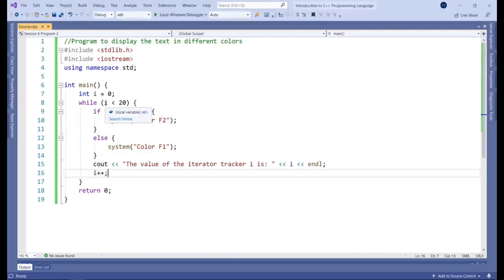Then we get back to the top. Now we have 1 less than 20, and that would trigger true still, right? So we go on to the body of the loop. Is 1 divisible by 2? No, so we wouldn't trigger color F2, we would trigger color F1. And then we print out the value of I as 1 up until this point. Then we add 1 to the iterator value, meaning we now have I being equal to 2.